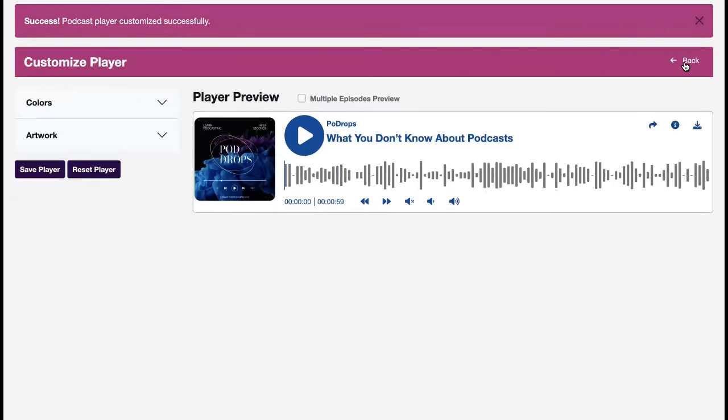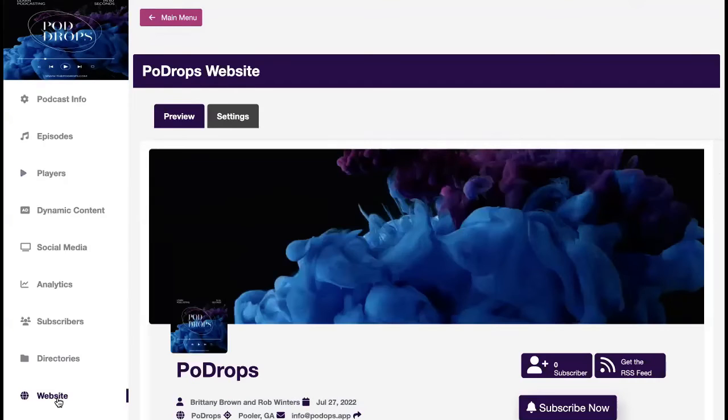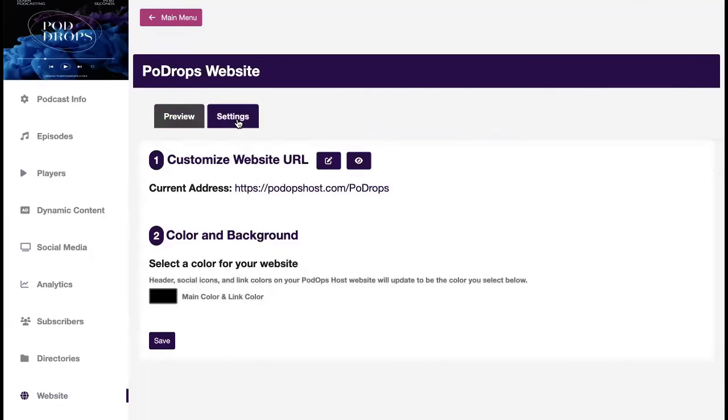And now let's hit the back button, and we're going to go into the website. You'll find the website located on the bottom left of your navigation. Go ahead and click that. It's going to by default pull up a preview of your current website. Again, things are going to be PodOps purple. To change this, you can go ahead and click the Settings tab at the top of the screen.